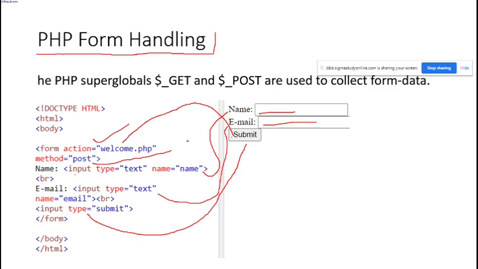Remember, if you are using one of these methods, we have some superglobal variables, and I'll explain what superglobals are. If I use the POST method, I have to use the superglobal $_POST. If I use the GET method, you have to use the superglobal $_GET. I will explain the GET and POST methods separately. Those are the variables used to get the values.